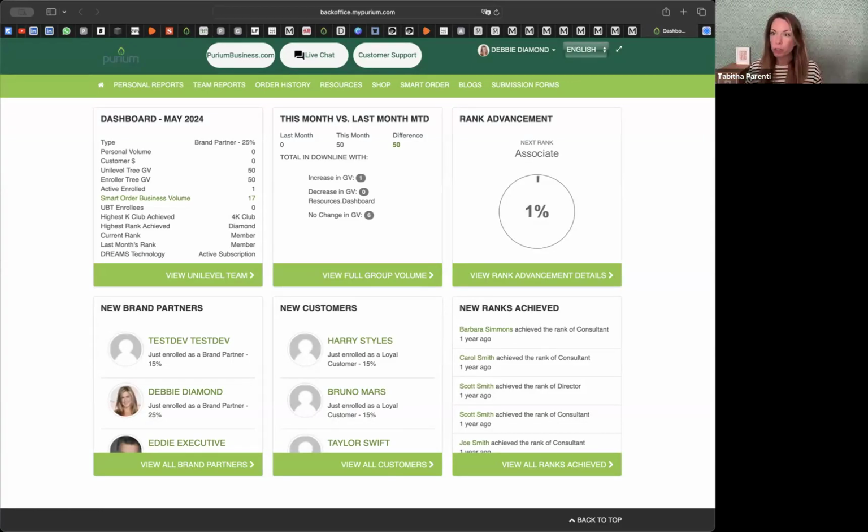So first off, as you open up your back office, this is an initial snapshot into where you are at any given month. And also it's going to give you all the information about your downline as well. So if you have brand partners, if you have customers, you're going to be able to find their information here.